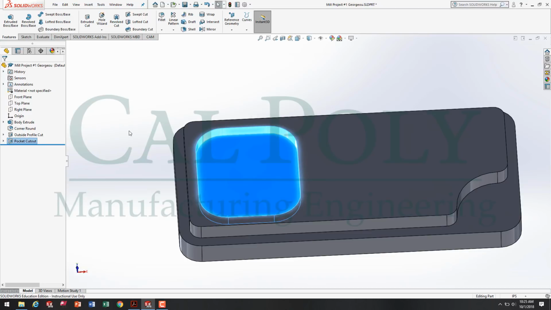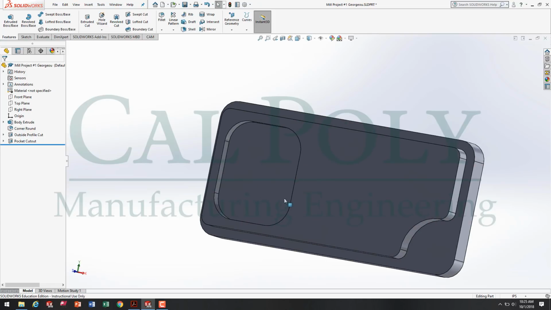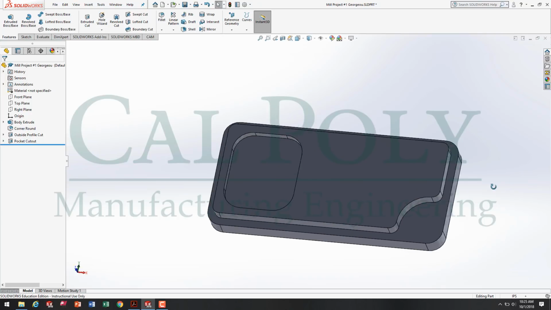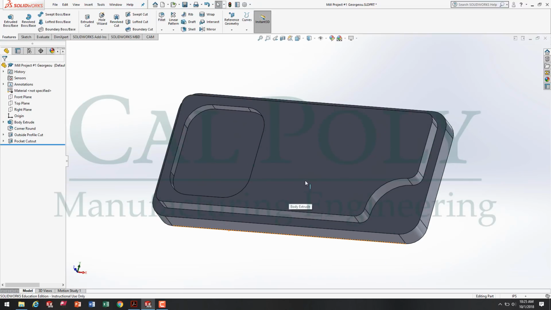Press OK. Now in this assignment, we don't expect you to cut out the Cal Poly and the manufacturing engineering logo, but I'll go ahead and place the logos as sketches up on PolyLearn in case you're interested in trying it out. This video will not cover that though. You'll have to stop by office hours.